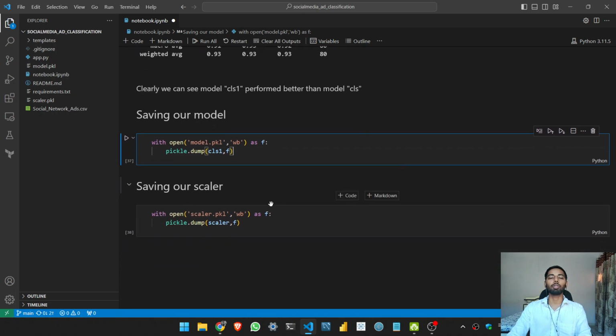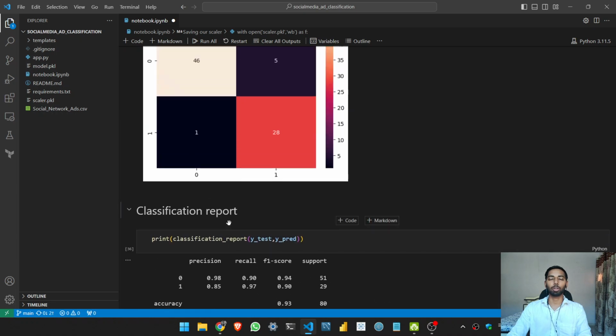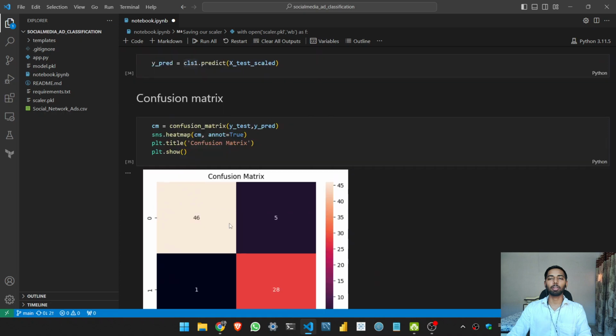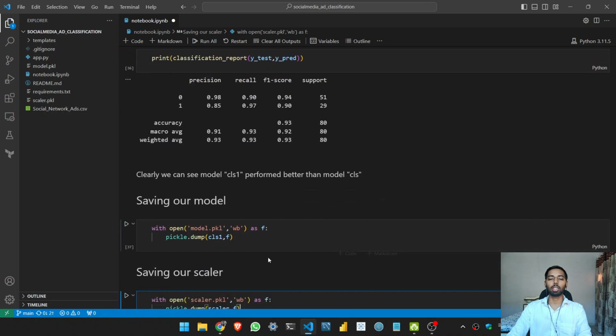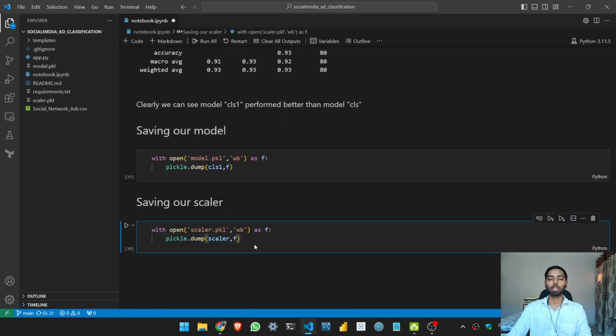Now we will save our scaler part, because when we create our web app, we need to do scaling, or pre-processing. For that we also need to save this scaler. So here, when we run this command, we get our scaler.pkl and model.pkl. Now this part is done. So now we will create our Flask web application.